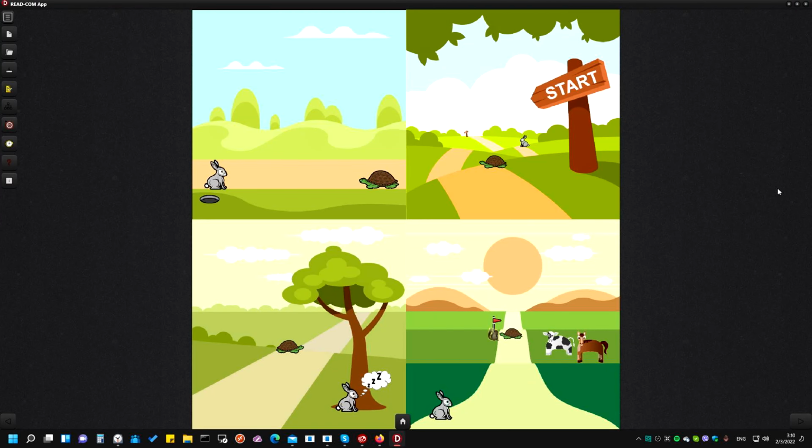This is a short presentation of read.com app version 0.0.18. This is a pre-release version. read.com app name is pending yet.